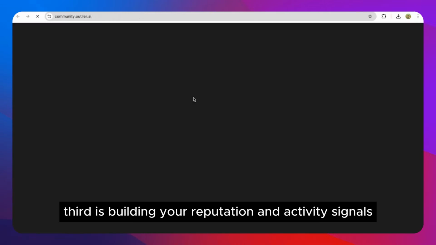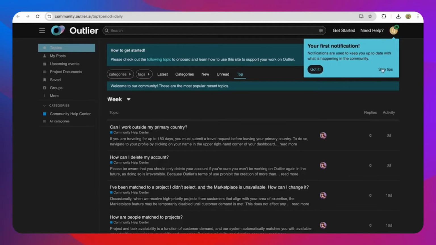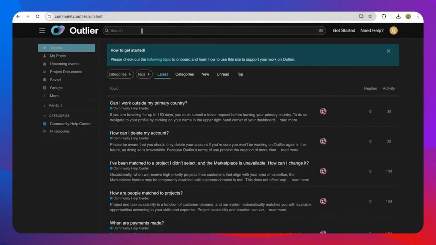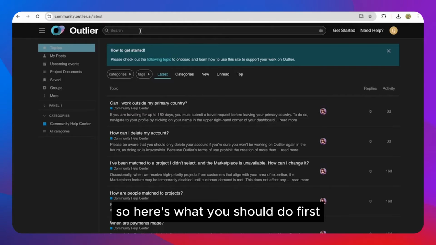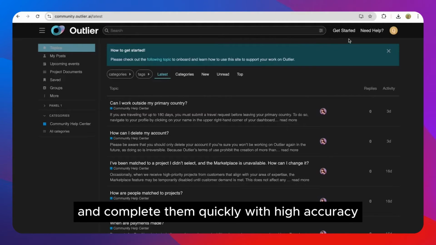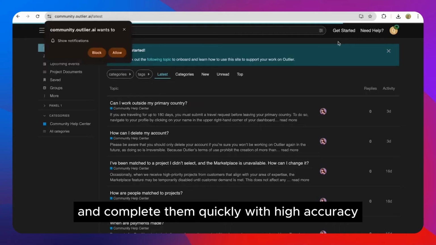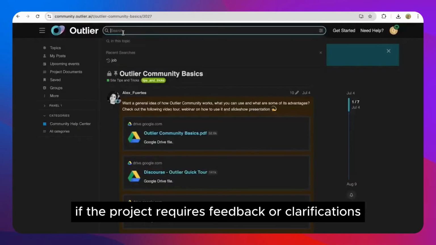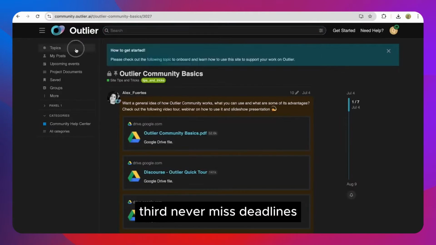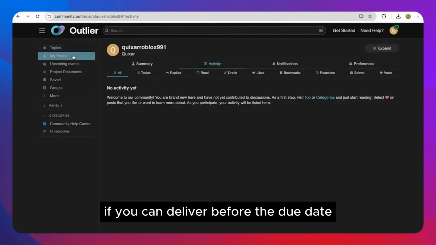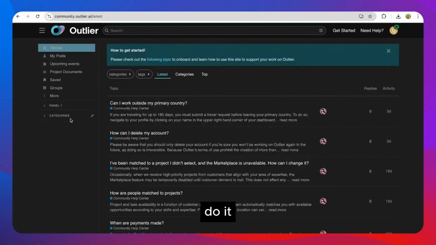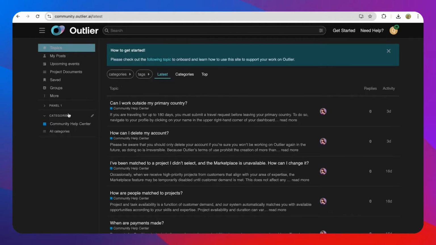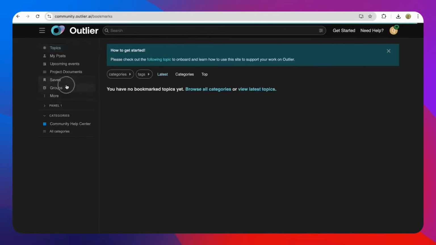Now third is building your reputation and activity signals. Outlier AI often prioritizes active workers with high reliability. So here's what you should do. First, take small projects first and complete them quickly with high accuracy. Second, communicate clearly if the project requires feedback or clarifications. Third, never miss deadlines. If you can deliver before the due date, do it. Fourth, ask for project ratings. If the platform allows, positive ratings will boost your trust score.